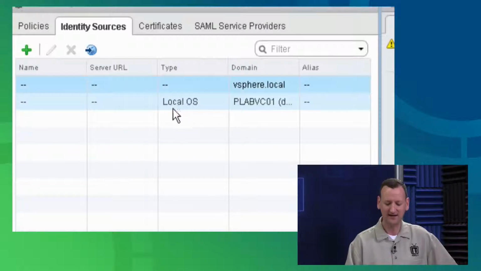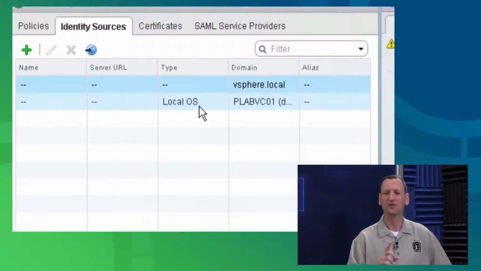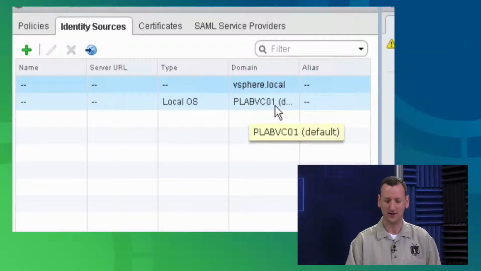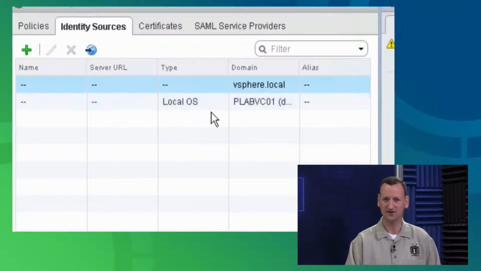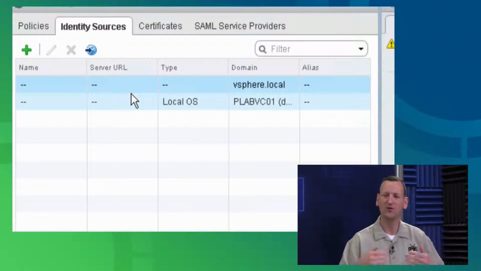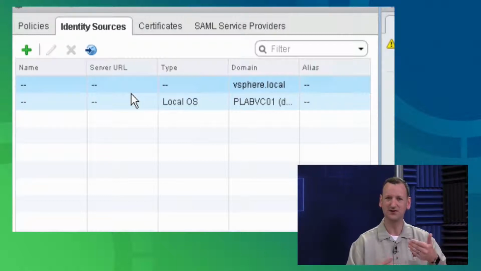But after that, you'll see another one, and notice the type here, local OS. All right. This vCenter server is running on top of Windows, and Windows has users and groups right there on the local machine, and that's what this is referring to. So my server is called plabvc01, and you'll see that it is a local OS account here. It's a Windows account. It's got its own users and passwords. So we're already set up for that. We've already got single sign-on between vSphere and this instance of Windows.